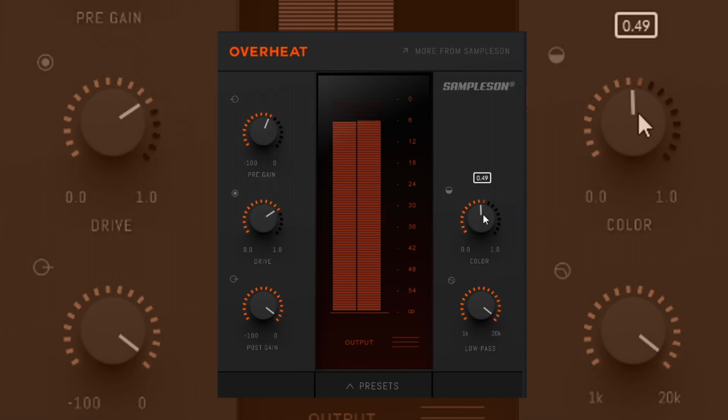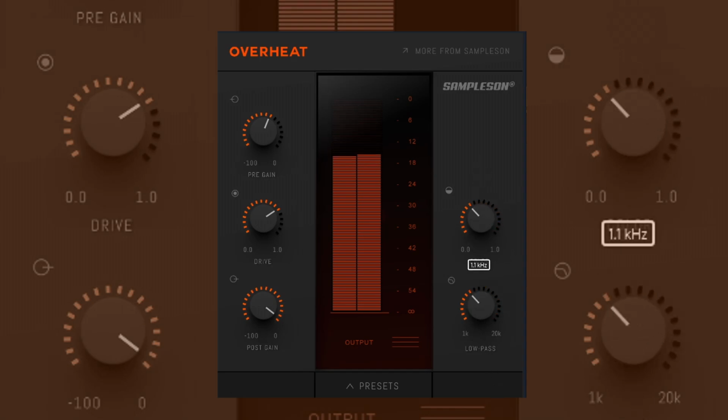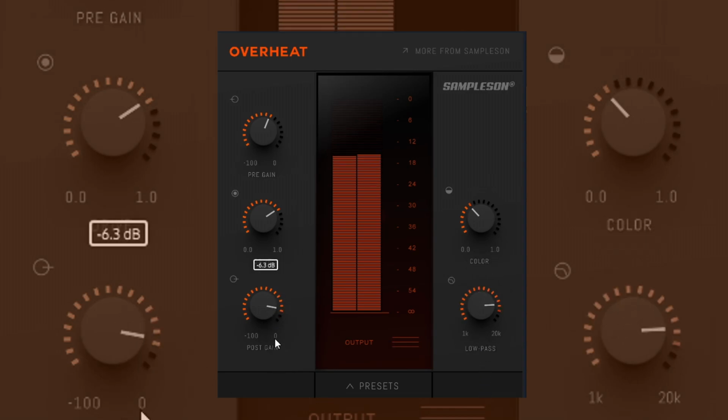You get a nice big meter in the center with a collection of straightforward controls like pre-gain, drive, post-gain, color, and a low-pass filter. It's very easy to navigate and dial in.